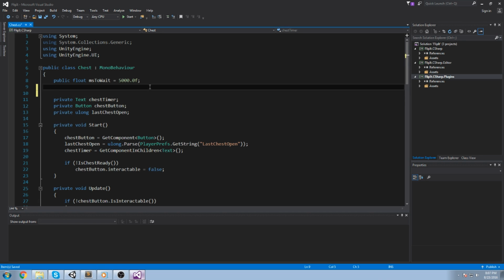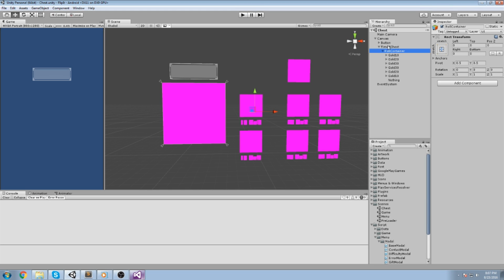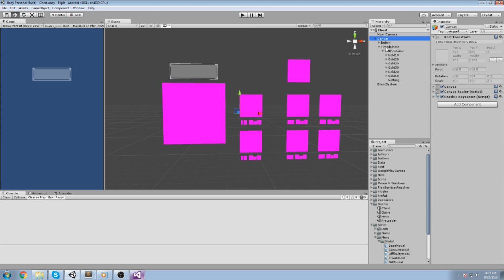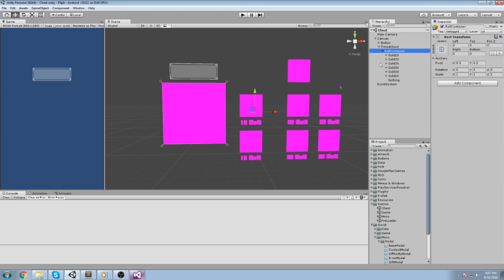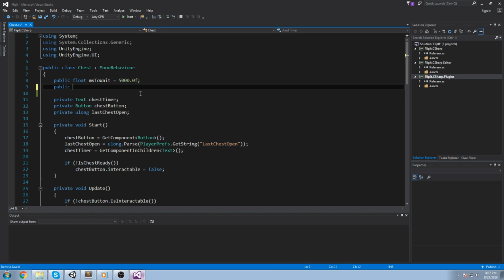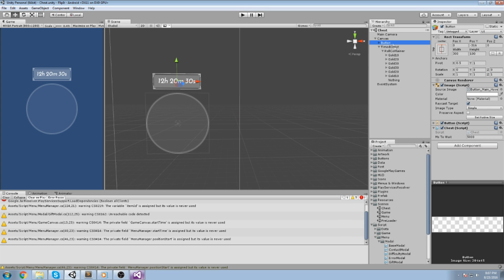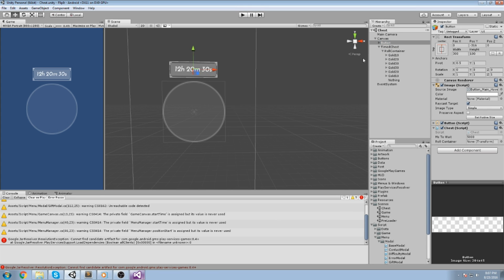I'll make it public because else, if we don't make it public, then we're going to have to say role container is equal to transform.parent to go back to canvas, and then get child at index 1, and then get child again. That's just a mess. So let's just put it public. So public transform roleContainer. Now this way we can go on our button, which is the container of chest, and we can just drag and drop our role container in here.